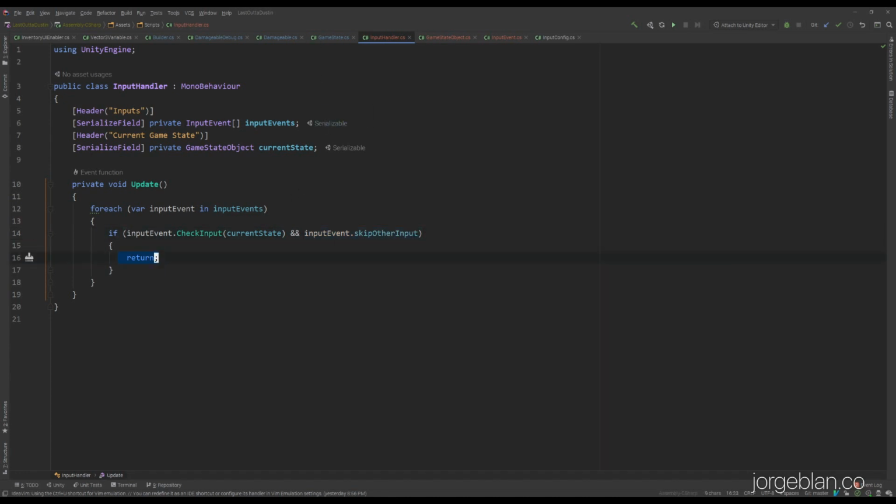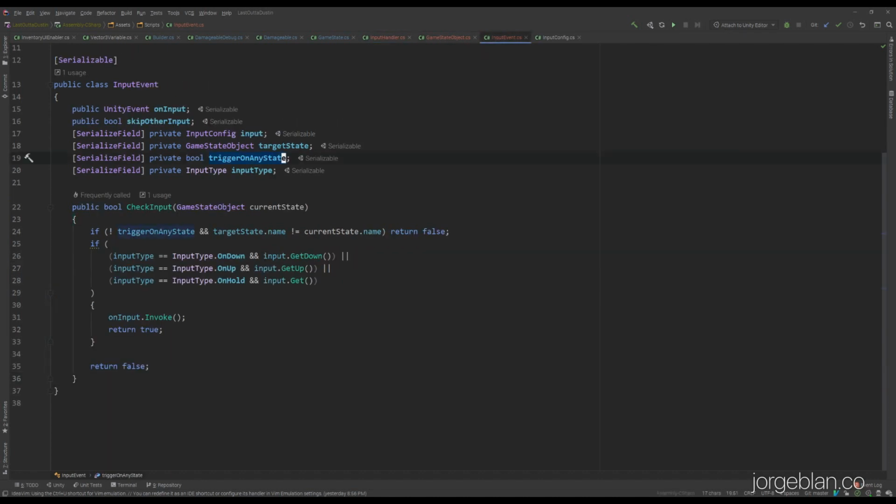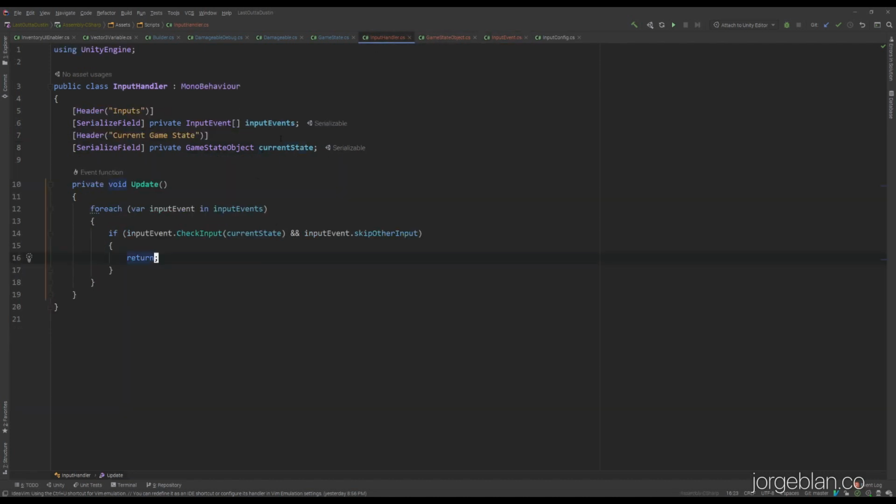And then one thing that we saw there was the GameState object. You saw here that we are having a target state and we are also keeping track of the current state.